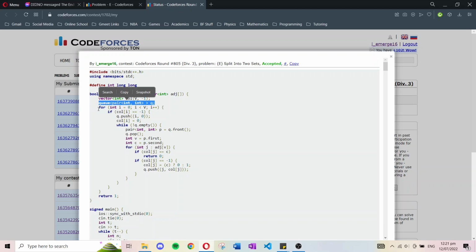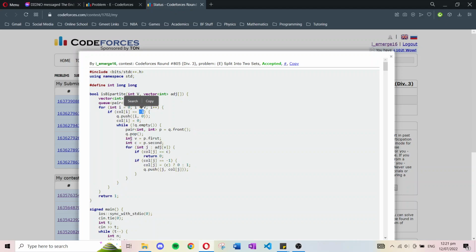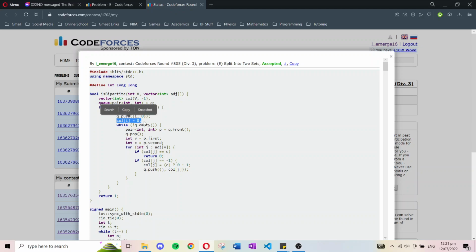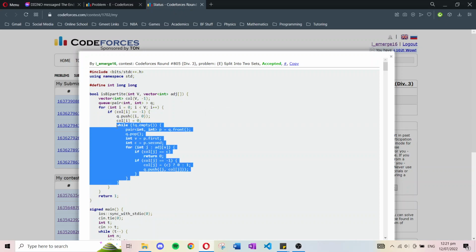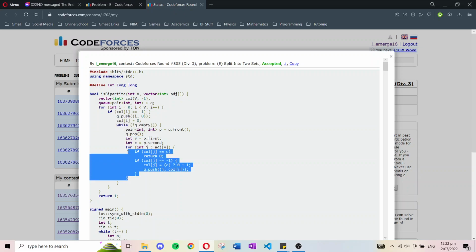So you create a queue, and then you iterate for each vertex. If the vertex is not yet colored, which means the color is still -1, then we will push that vertex in our queue, and then we will color it 0. You can also color it 1, it depends on you. And then while the queue is not empty, which is our main BFS, we will take from the queue, and then we will take the V as the first of the pair, basically the vertex, and the second as the color.